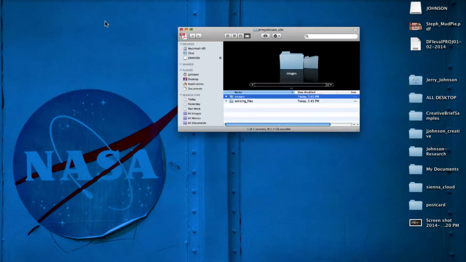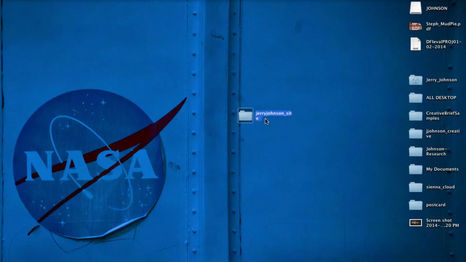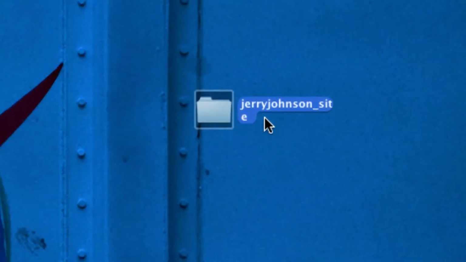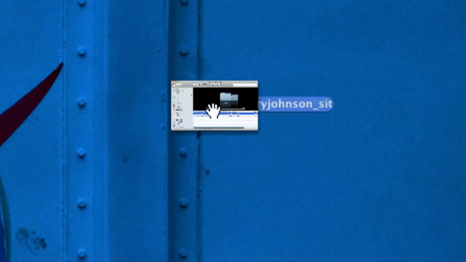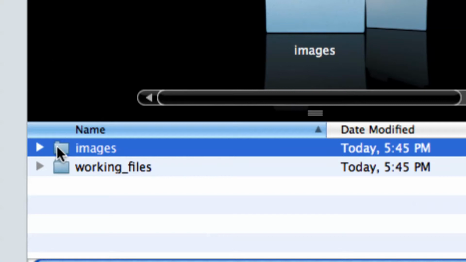But what you see here is I've got a root folder. Look at it closely. Very simple. Inside the root folder are two folders, one called images and one called working files.